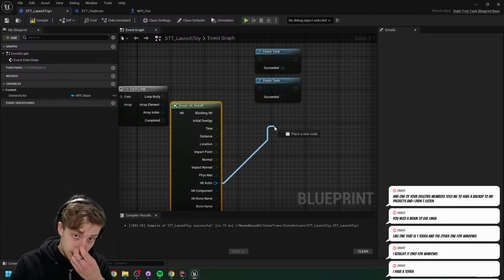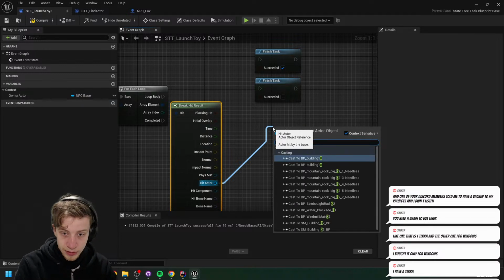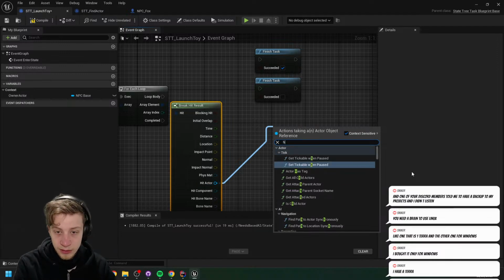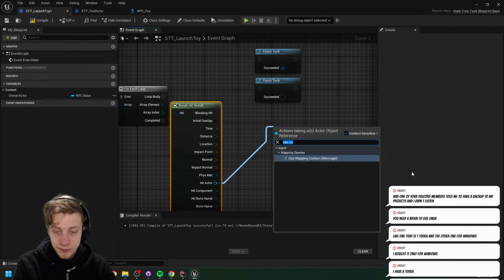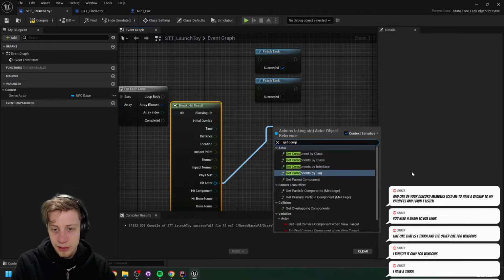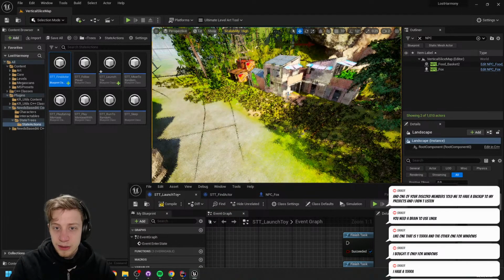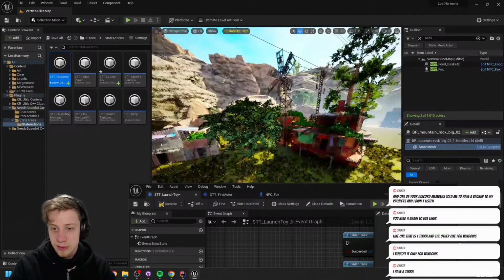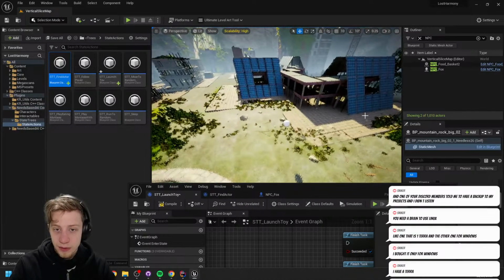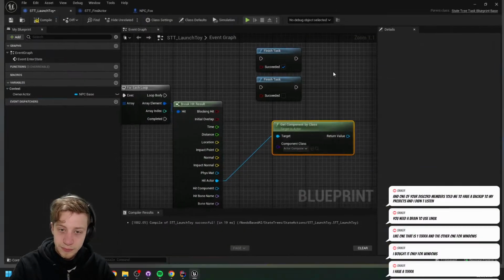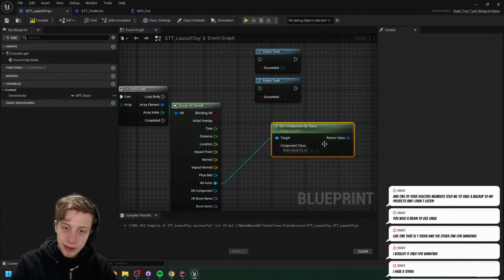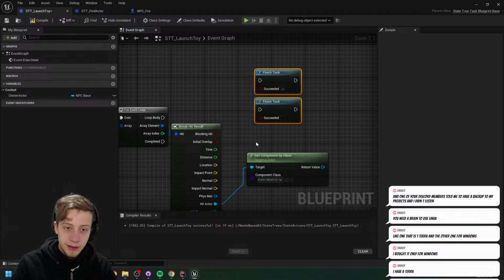That our hit actor. How are we going to do it? Let's ask for a component. Has component. Get component by class. And this is a static mesh. Just static mesh? No. It's the correct name. I think it's static mesh component. Yeah. Static mesh component. And I guess we can first check that it's actually hitting anything.